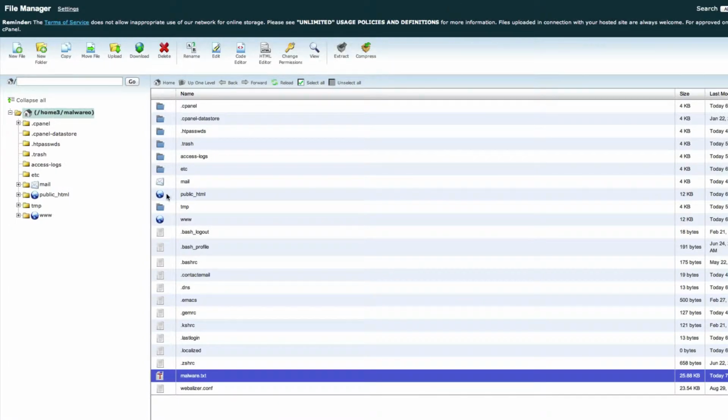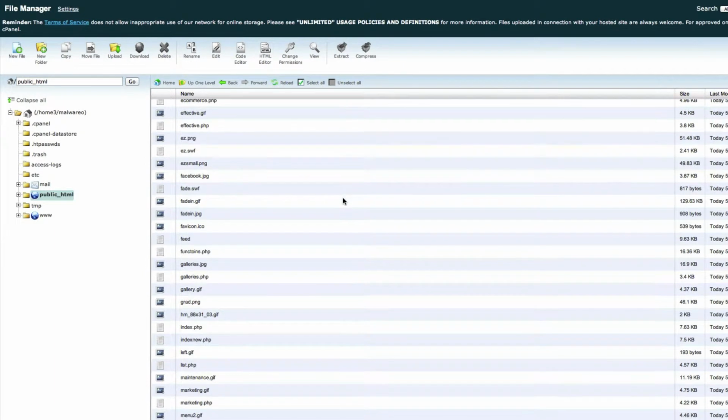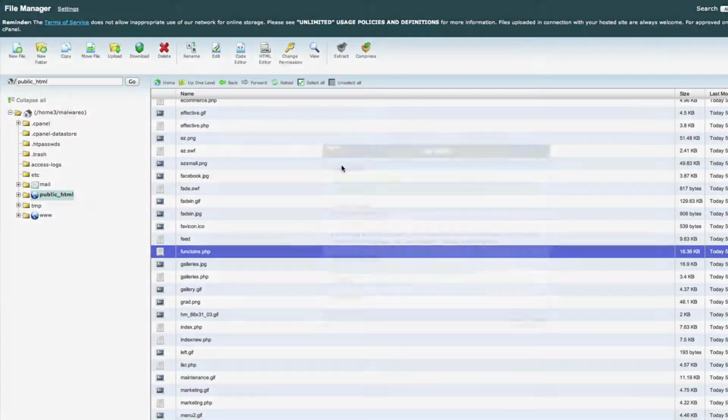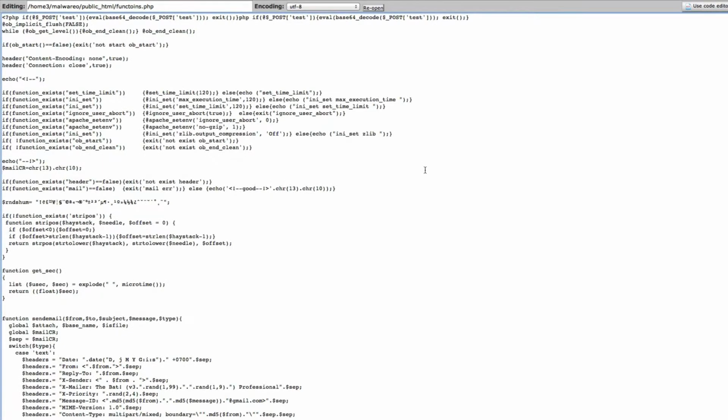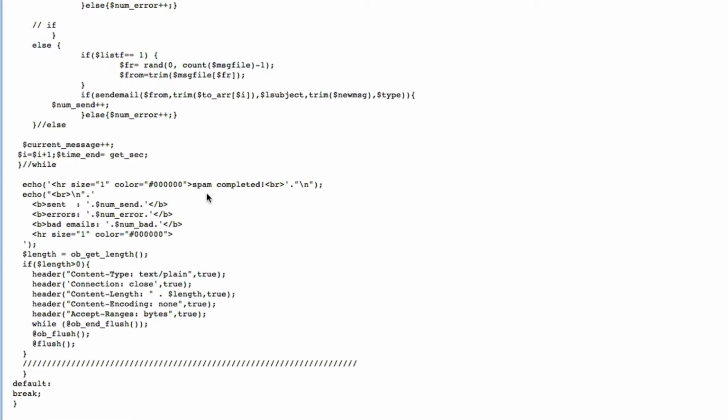Next, we have this section, which has files which we believe are usually malicious, and you should be able to remove them safely. However, we're not 100% sure. For example, functoins.php is a spam script. If you actually view it, you can see, if you look down at the bottom of this script, you'll see "spam completed," which makes it pretty obvious that this is not anything legitimate.